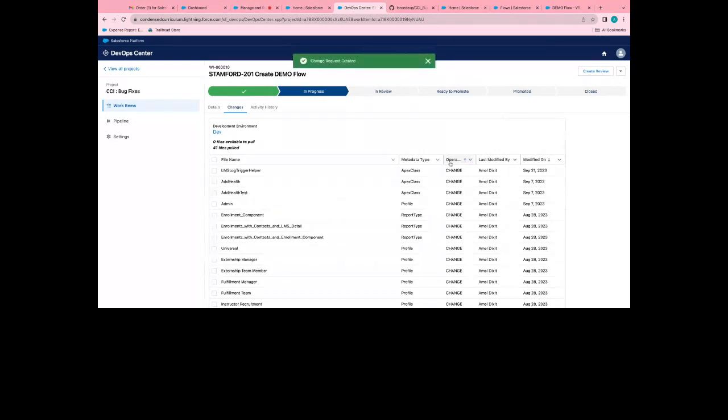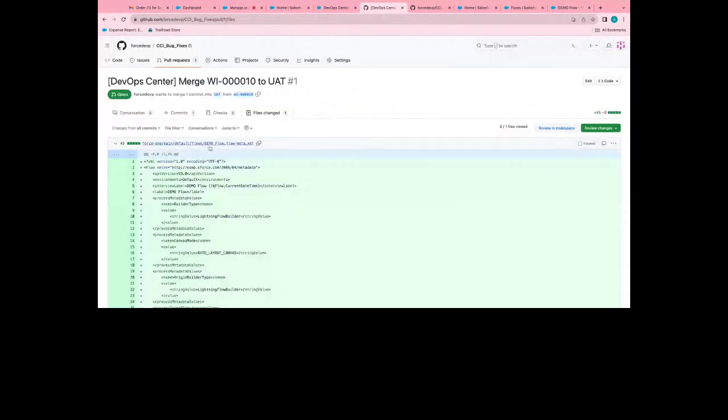Okay, so if you see here, the change request has been created. And if you want to take a look at what all changes I have made, you can just click here and it will navigate to the Git and it will tell you, okay, I have one file change. The file is the demo flow. That means only one file has changed and I want to deploy it to the next environment. It tells you.